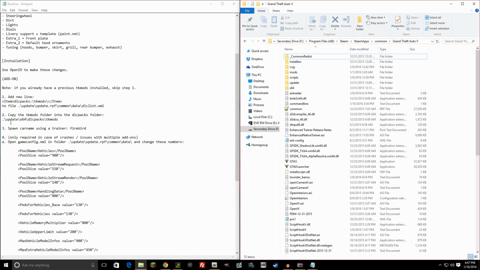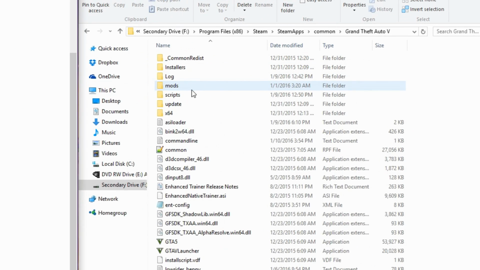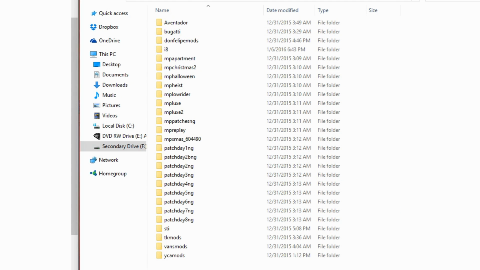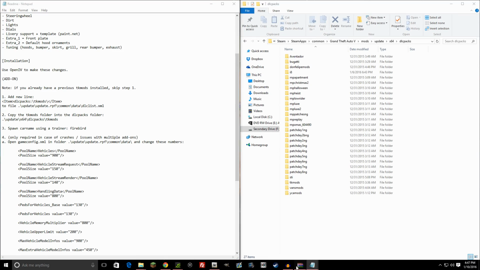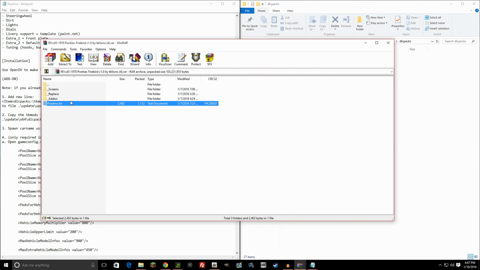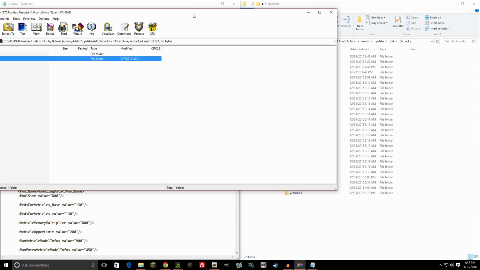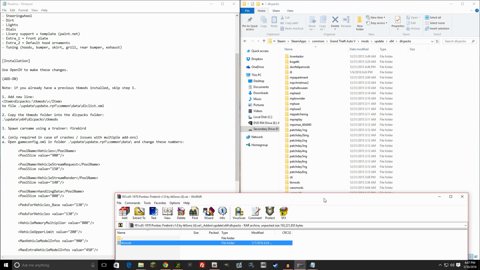So what does it tell me to do? I've got to go into update x64 and DLC packs. So I'm going to go mods, then update x64, DLC packs. Now this is where it wants me to put the TK mods folder. So I go back into my Pontiac Firebird. I go into add-on because that's what we chose to do. I go through these files here, and now I see TK mods. So all I need to do is grab TK mods and drag it into here.